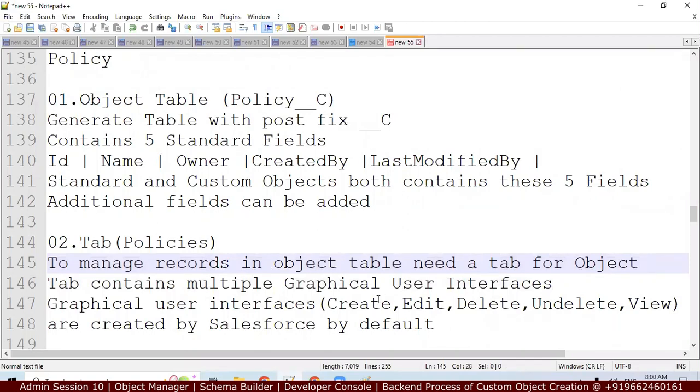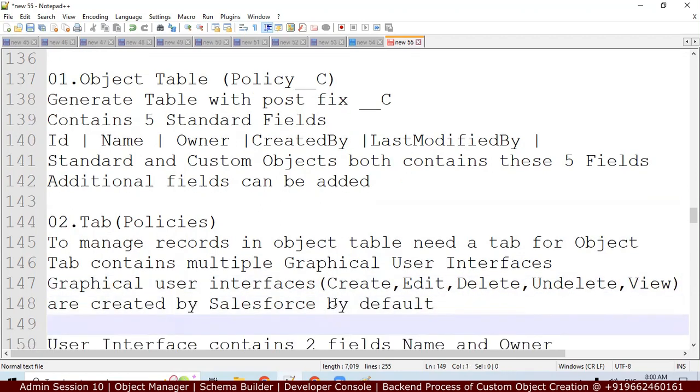By using this, you can create, edit, delete, undelete, view. These are all our screens. Whenever you create a custom object, internally it creates all these screens: to create a record, to edit a record in the object, to delete a record in the object, to undelete a record in the object, to view records in the object. It creates all these user interfaces. Salesforce by default will create them.